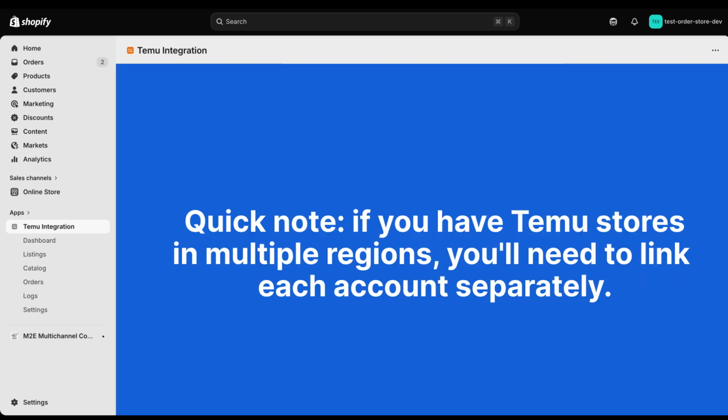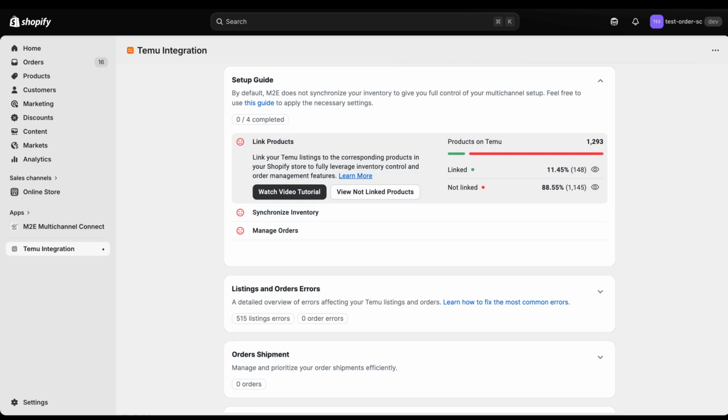Quick note, if you have Temu stores in multiple regions, you'll need to link each account separately. That's it. You're now on a 30-day free trial. Follow the app's setup guide to configure your products, inventory sync, and order settings.